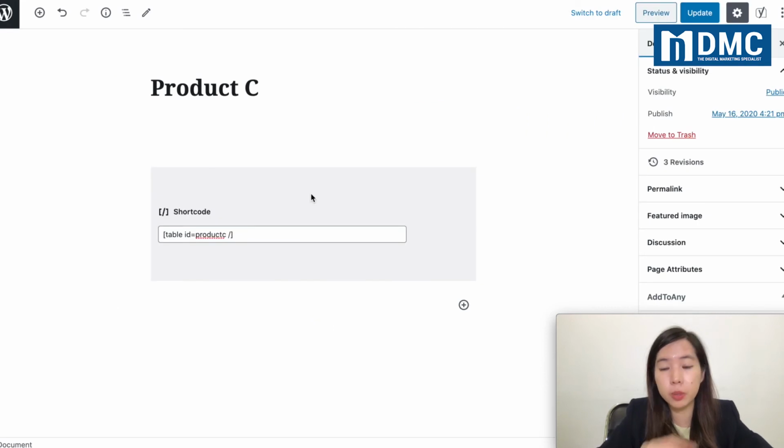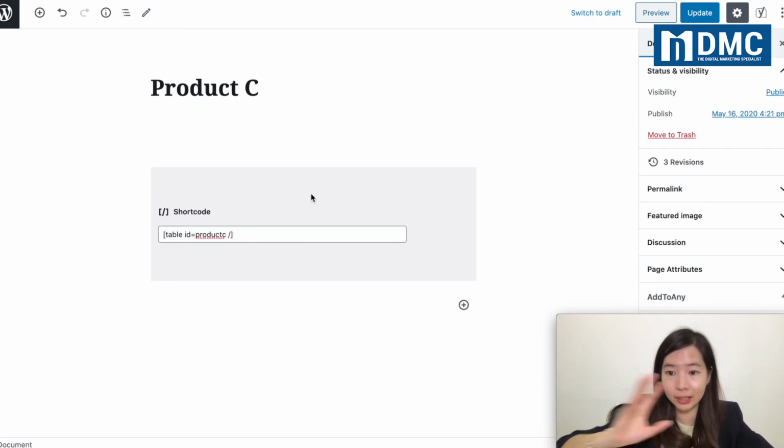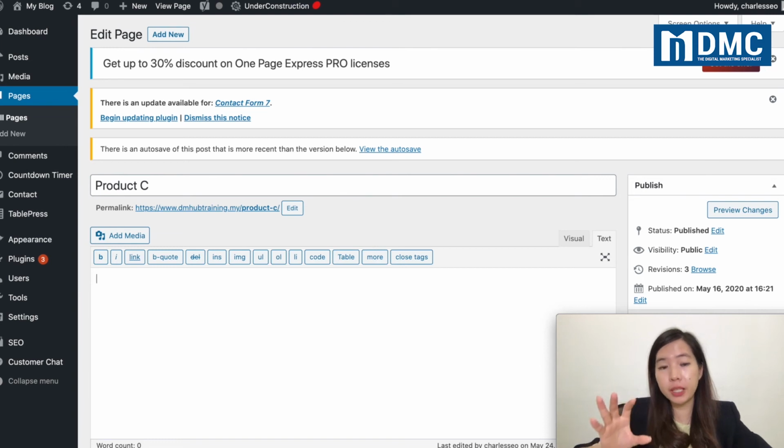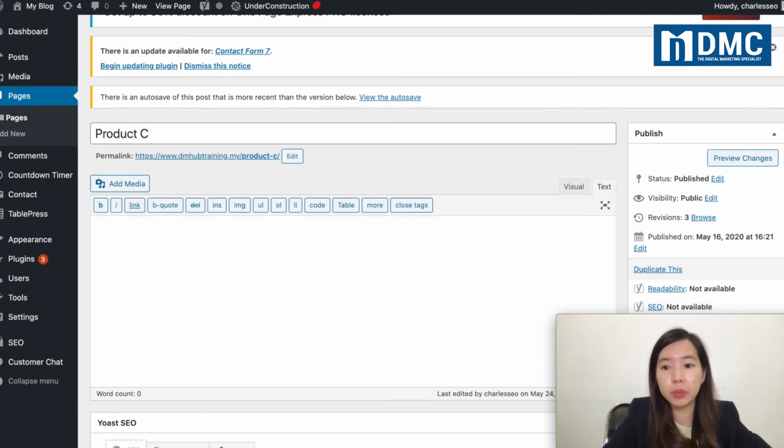Now, some of you guys might be using a different editor. You might not be using the latest versions of WordPress, but some of you will be using the classic editor, and this is exactly how you're going to do that for your classic editor. Same concept as well. If you're using a classic editor or your WordPress editor looks like mine, this is what you're going to do.